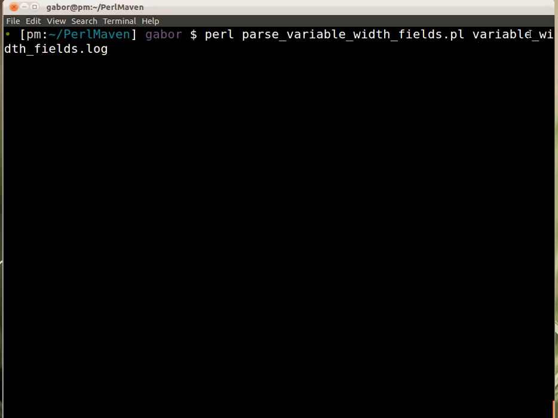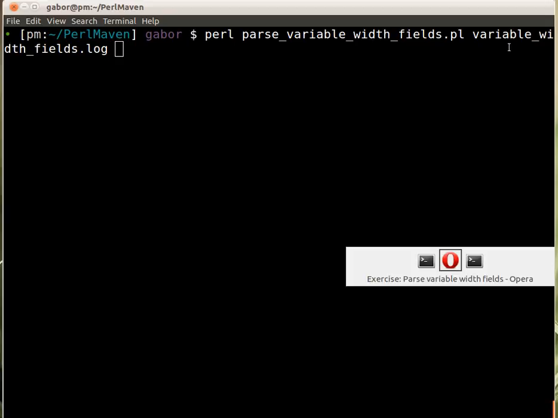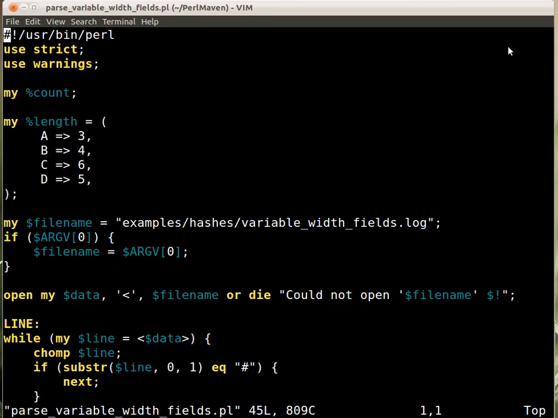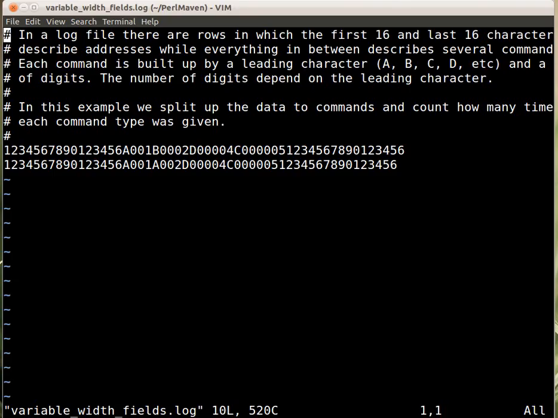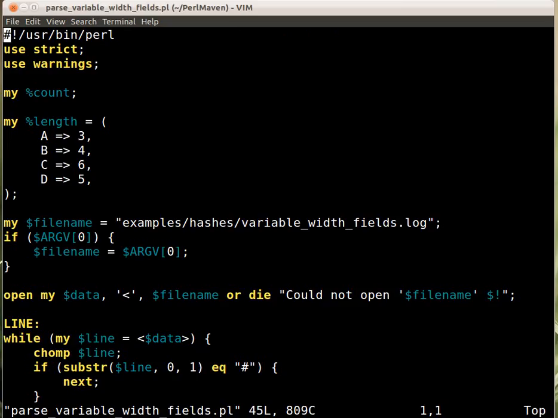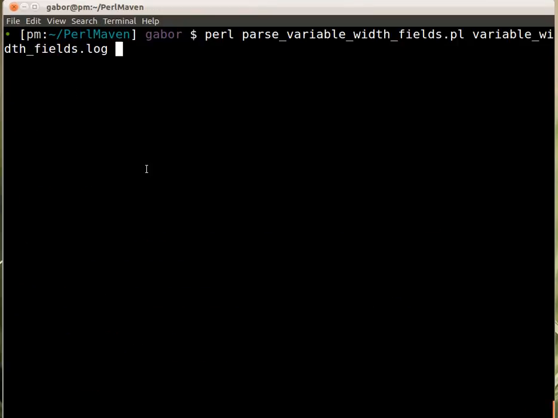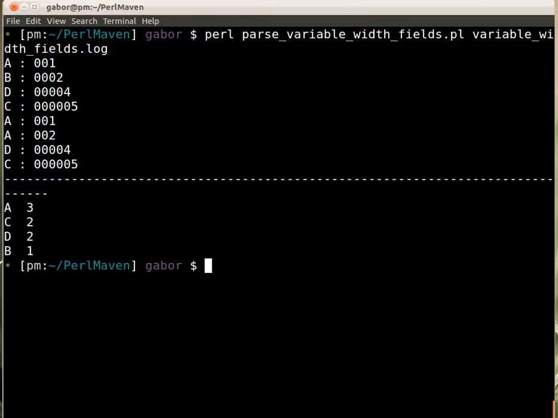This is the script, and this is the data file. So this data file, as you can see, has comments, starting with that hash mark, and then these lines. And here is the script. So let's run it, and this is the output.